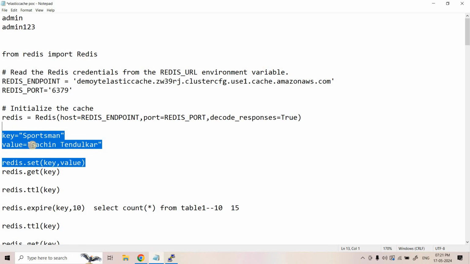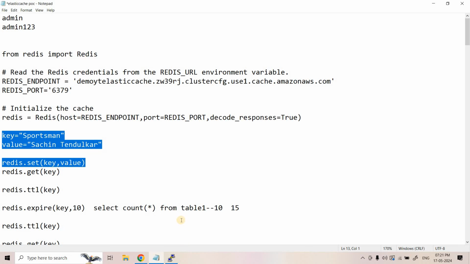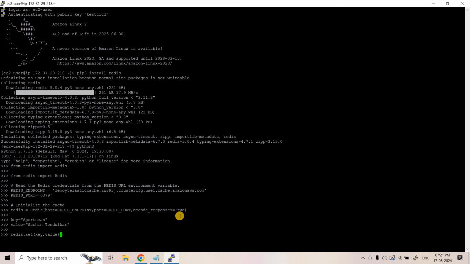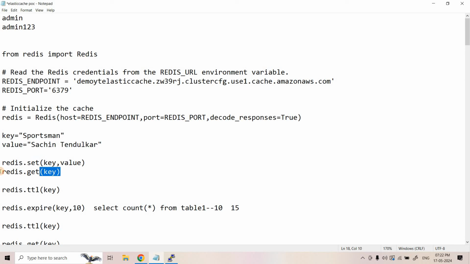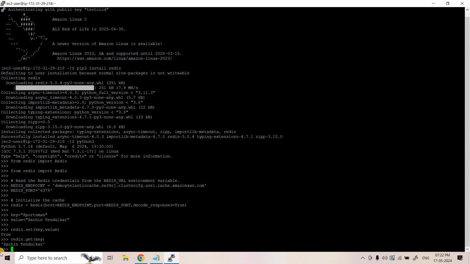Now, suppose I want to store this key value pair in our cluster. All we have to do is redis.set key comma value. Let's execute this, and here it is returning true. That means this information is safe in our Redis cache cluster. Suppose we want to get the information for this key. If I just run it, you will see it quickly returns the information Sachin Tendulkar, because for the key this is the value.